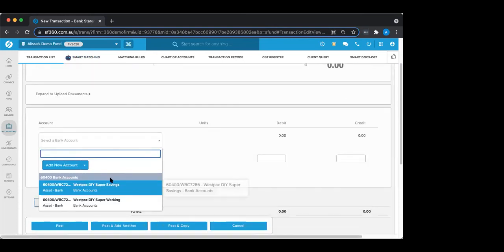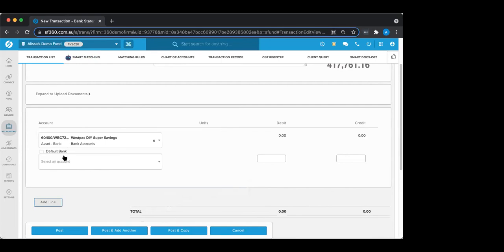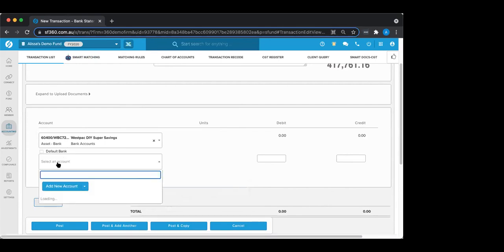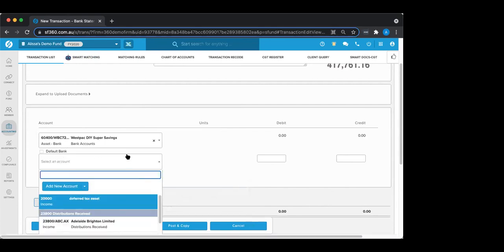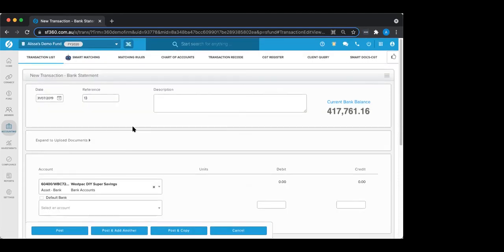It's going to give me the option of my two different bank accounts. Now, because I've selected bank statement or bank journal, it's only going to give me the option for the bank accounts here. And then obviously the other side is a free side, and I can select any of the accounts that I'd like to select. What I can recommend with these is if you have a fund that has sort of a repetitive transaction.